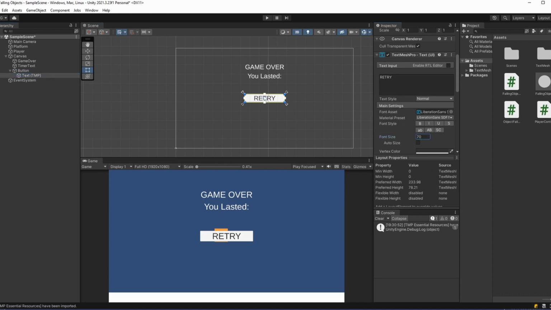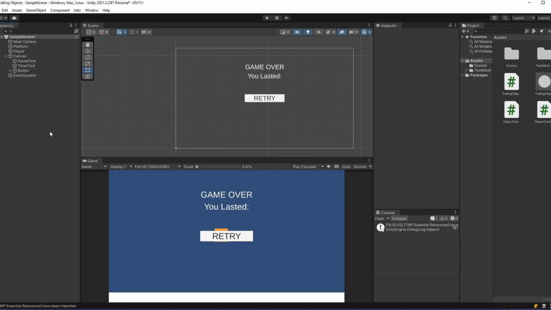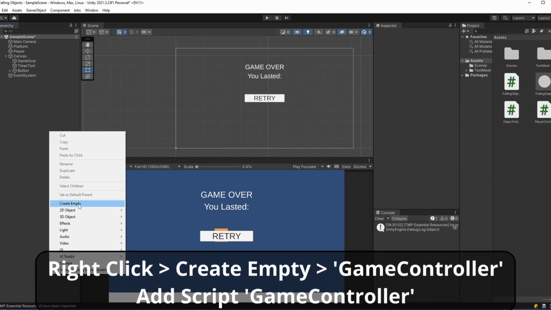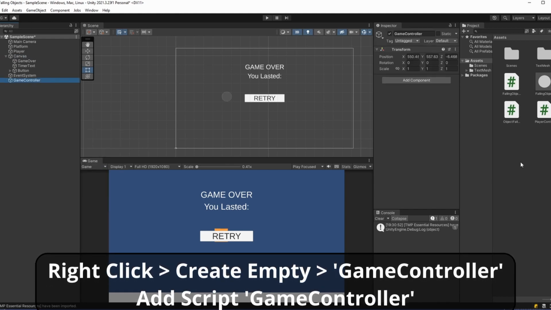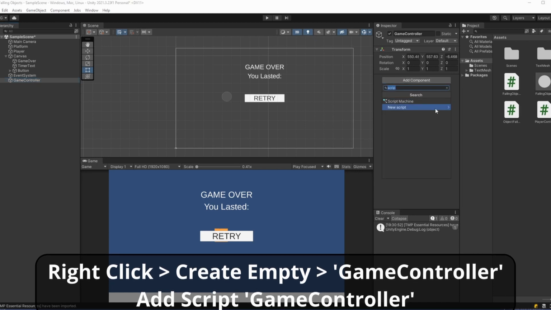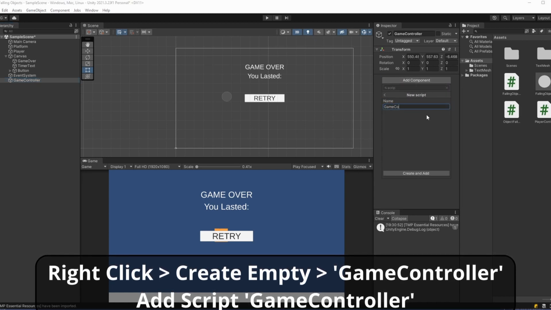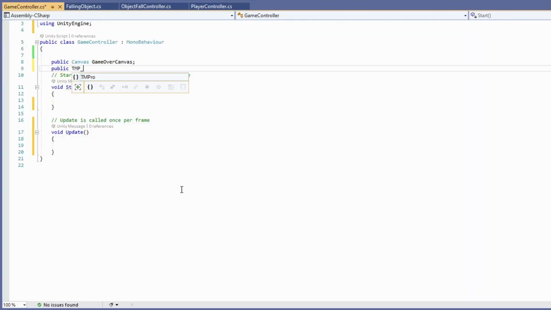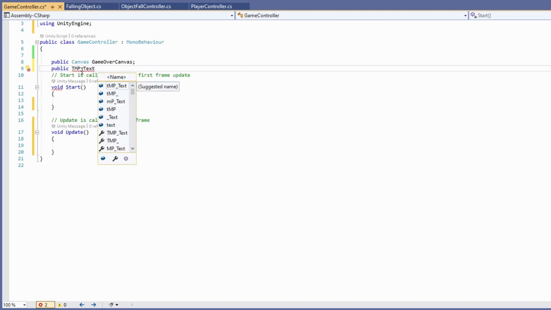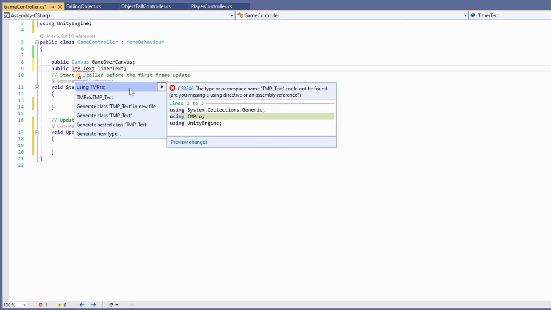Cool, so now we want a controller to tie all our elements together. So right click and go create empty and name this game controller. Then we'll add a new script called GameController. Inside our controller, we'll add two public variables, one for our canvas and one for our timer text. Our text is of TMP_Text, which you'll need to import. So hover over the red line to import it easily.